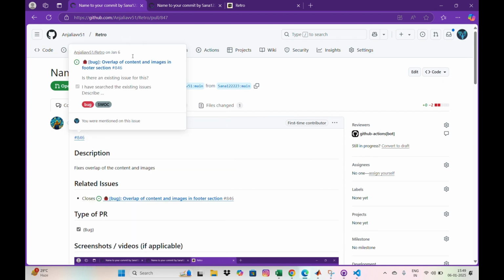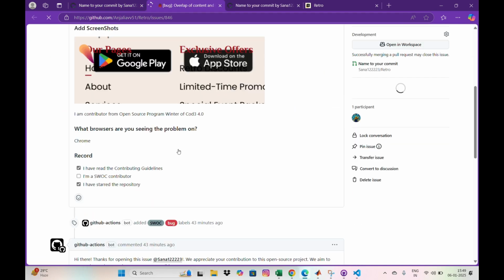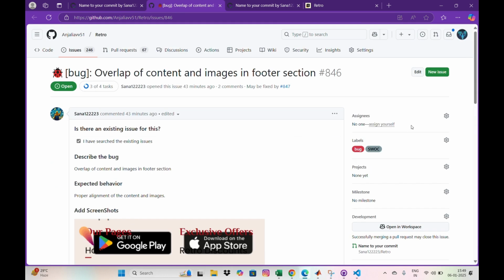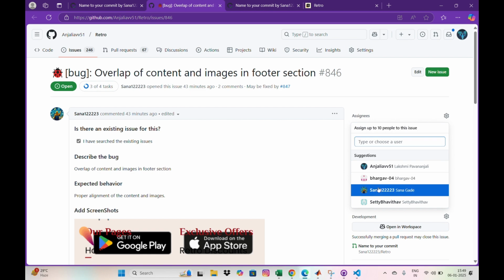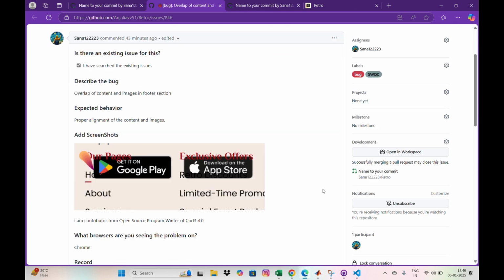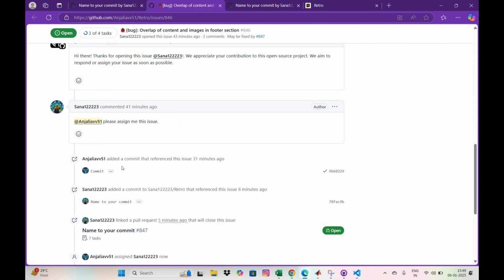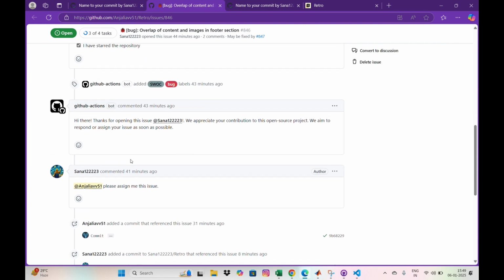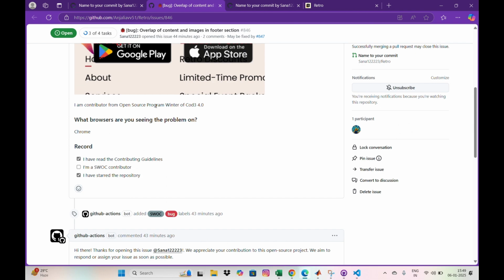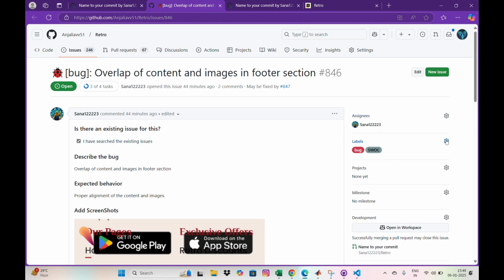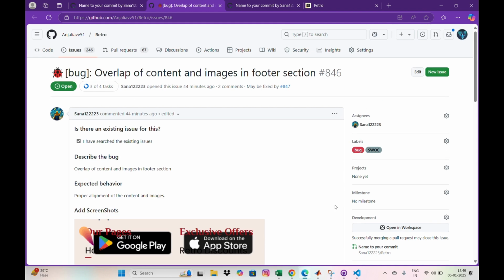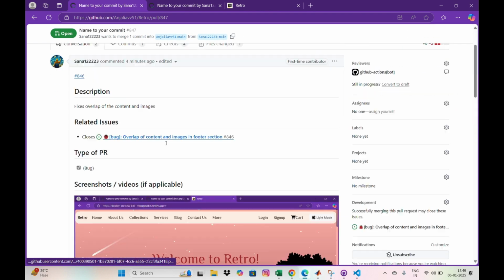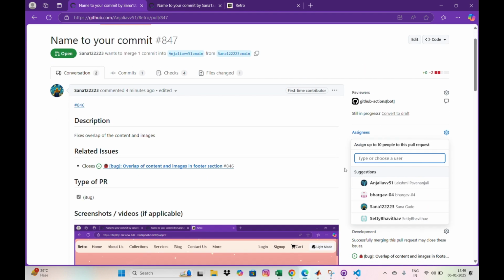I am doing all these things as a contributor and mentor, but if it comes, say your issue is mentioned here, you can see the PR and it should also be assigned to you. It has not been assigned, so assigning it to you. And now, yes, it's under the WOC program and you need to change the label to Winter of Code.